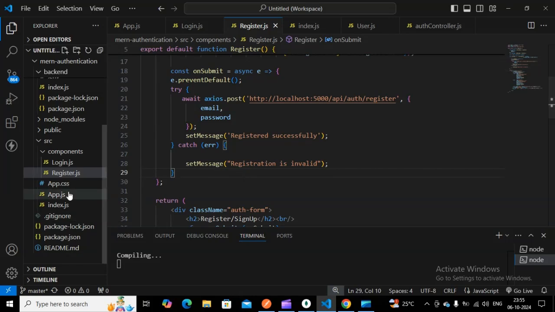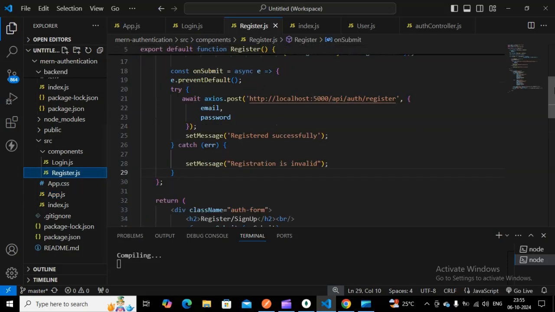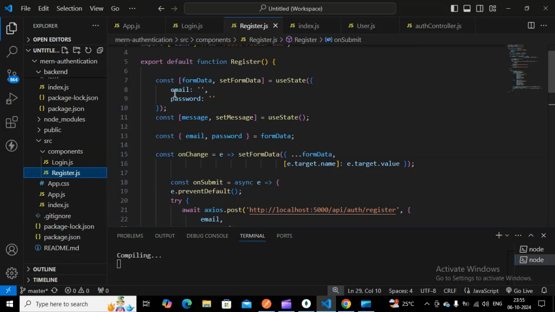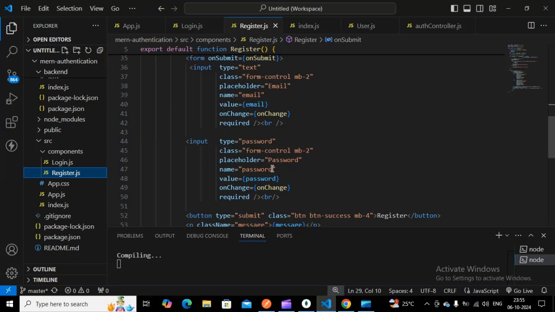In this, first have a path. In this route, in the home path you have a register. It goes to this register component. In this register component I have created two fields, email and password. Once it's set, I have two input fields. In this I have given an email. Whatever name I have given in the useState variable, I have to give this email. And here I have a password.